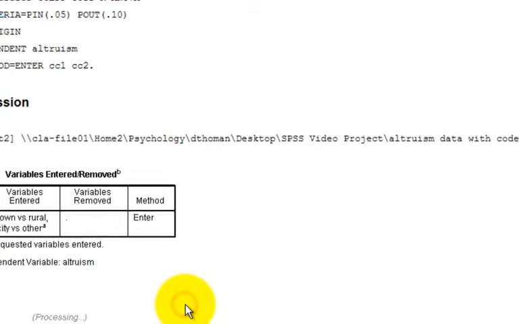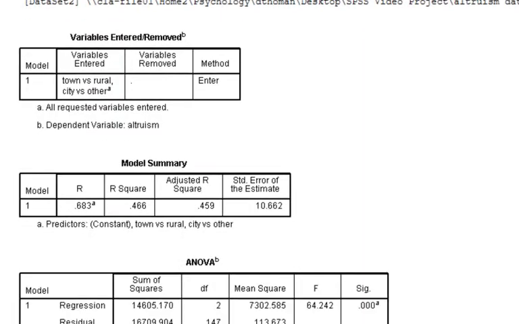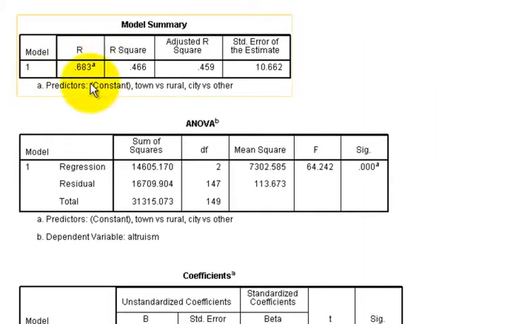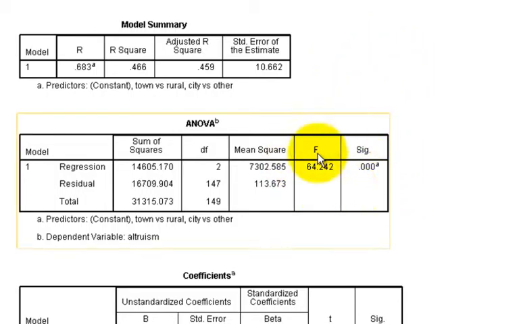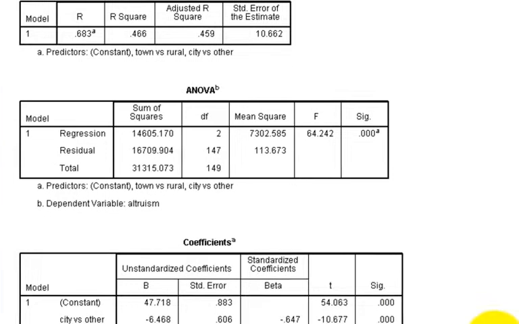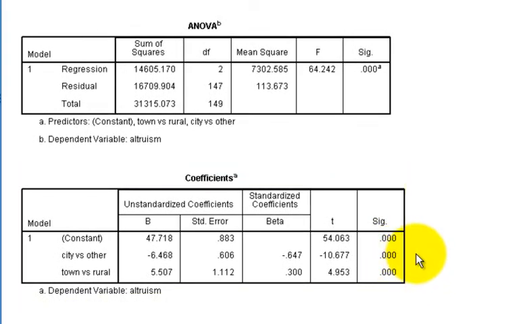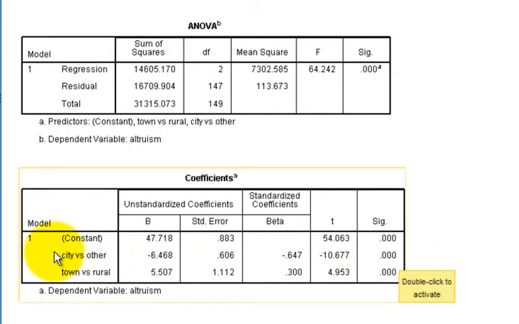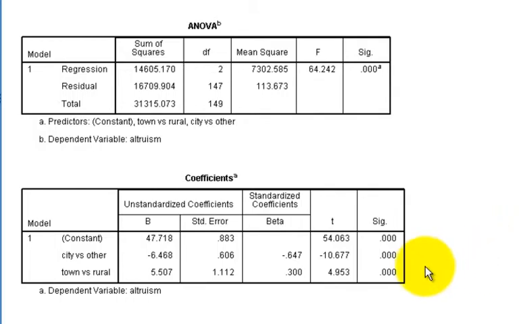We can look at the output after clicking OK, and moving down to the overall model summary, to the R-square of how well is this overall model, our contrast codes of location, predicting altruism. We get a significance test, an F-test for the overall model. We also get individual parameters. Is there a statistical difference between city and others, represented by the first contrast code? Is there a statistical difference between town and rural? By that I mean, is there a difference in altruism between those who live in town and rural? In this case, both are statistically significant.